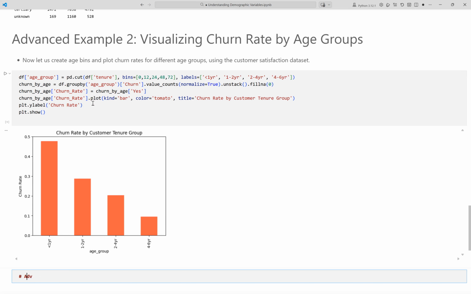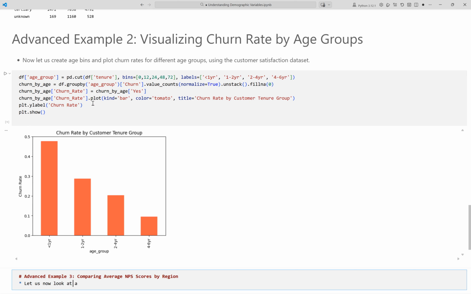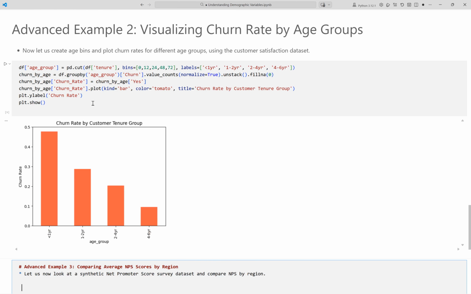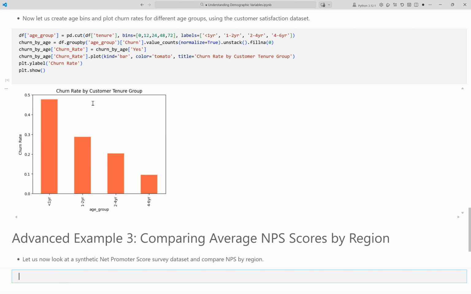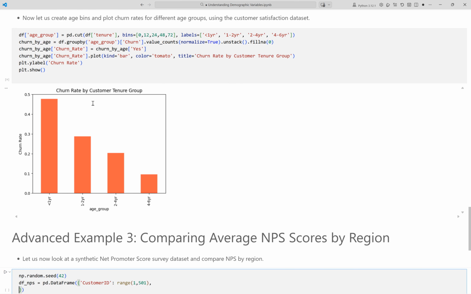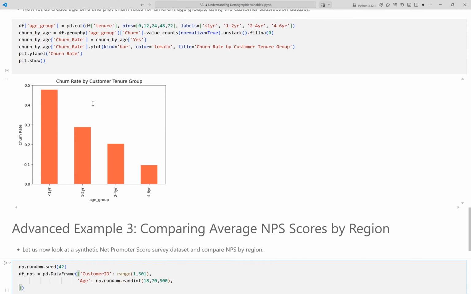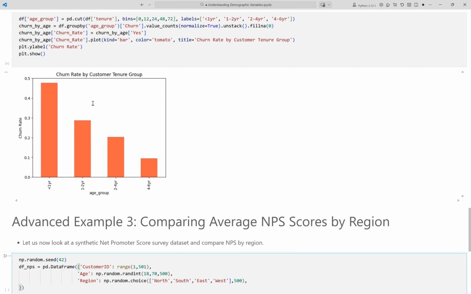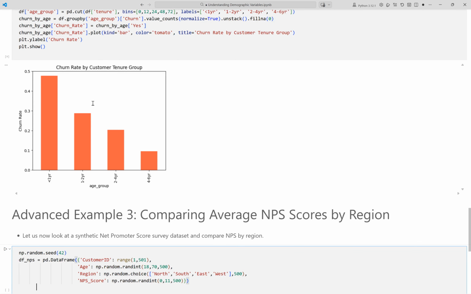Advanced Example 3, Comparing Average NPS Scores by Region. Let us now look at a synthetic Net Promoter Score survey dataset and compare NPS by region. Running the cell now. We set the random seed for reproducibility. We generate a synthetic NPS dataset with customer demographics. These simulated data include customer ages. We assign customers randomly to different regions. We assign random NPS scores from 0 to 10. We compute the average NPS score per region.